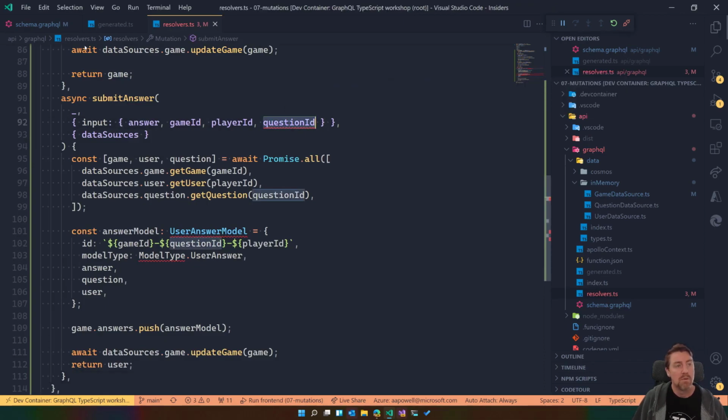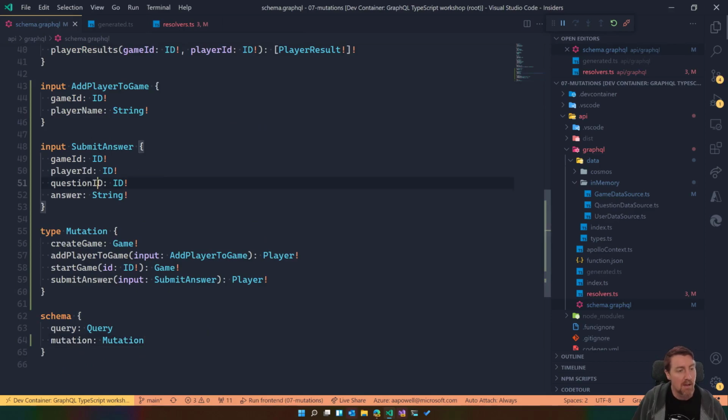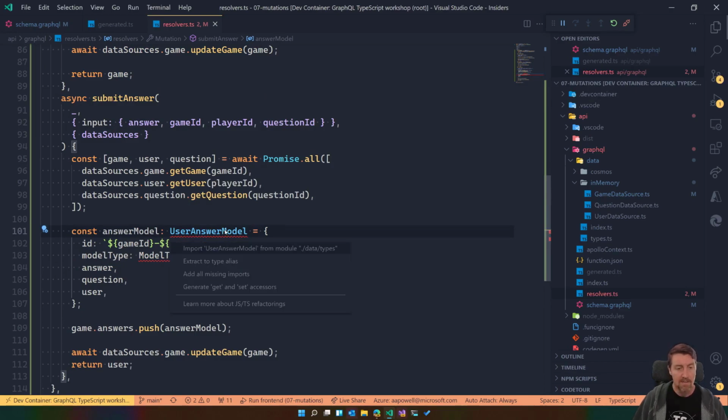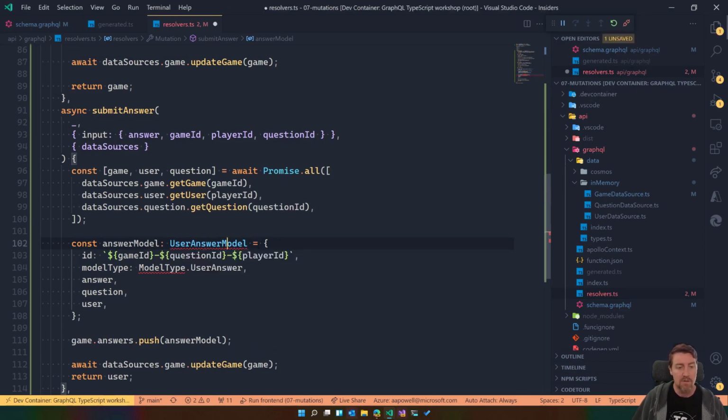Question ID. Oh, what did I call it in my schema? Question ID with a capital D. Let's name it like that. Okay, excellent. And then we'll bring in the user answer model and the model type.